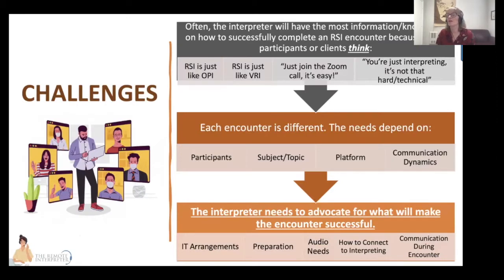We've already gone through some of the challenges, but this is similar to the slide that Danielle showed on the VRS for the sign language interpreting. One of the hardest things is that people just think, oh, it's just like OPI, it's just like VRI. Come on, Zoom has a feature, call in, we'll make it work. And you're just interpreting, it's not that hard. People actually think this. I've certainly run into this quite a bit. The other issue that you really need to keep in mind is that every encounter is different.